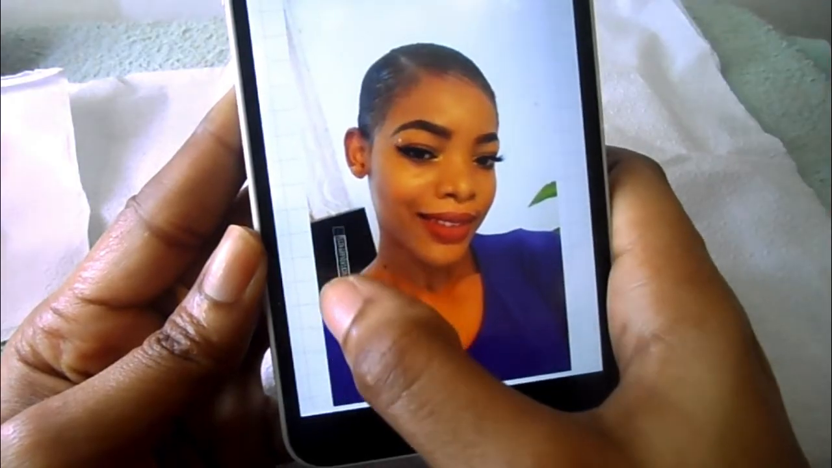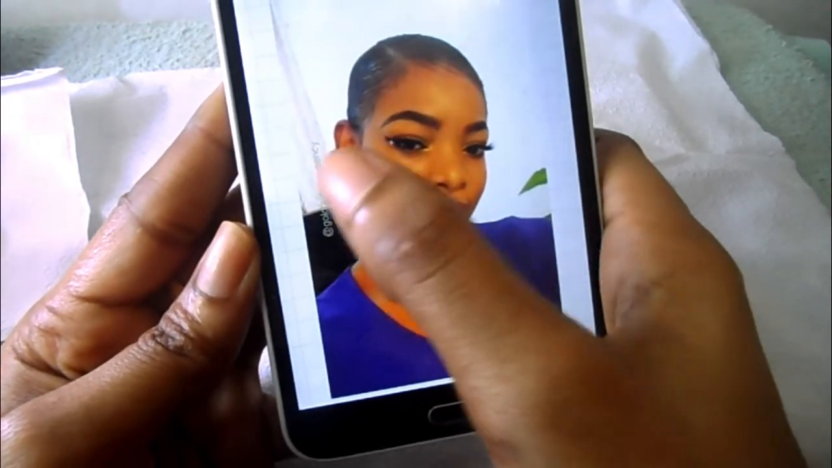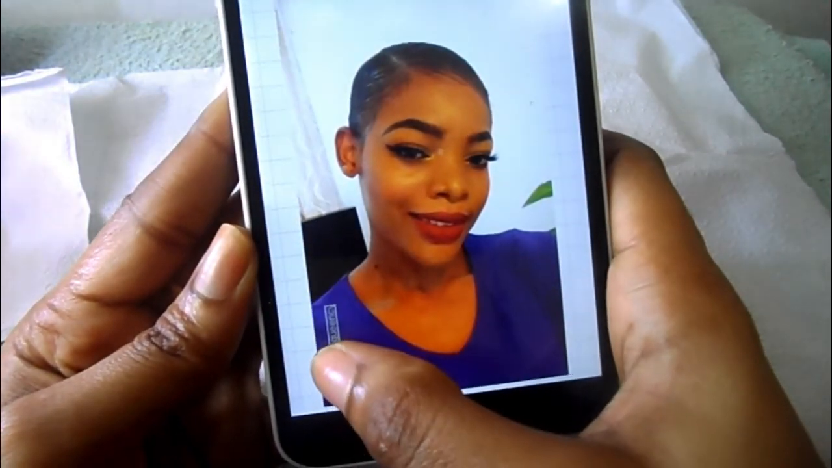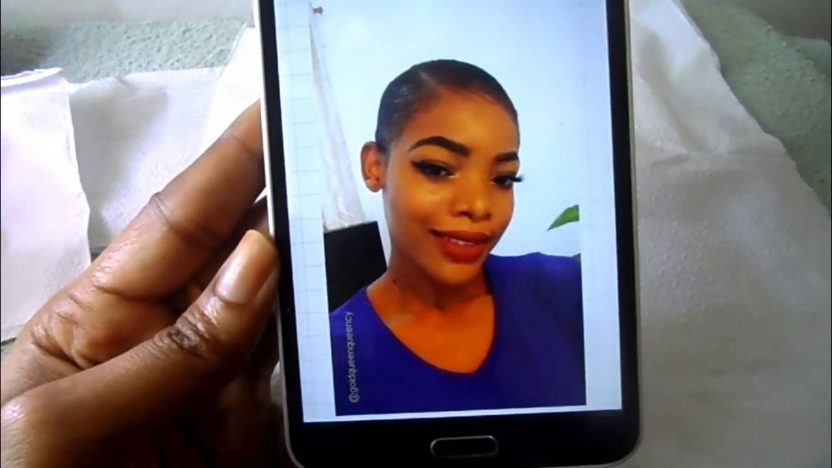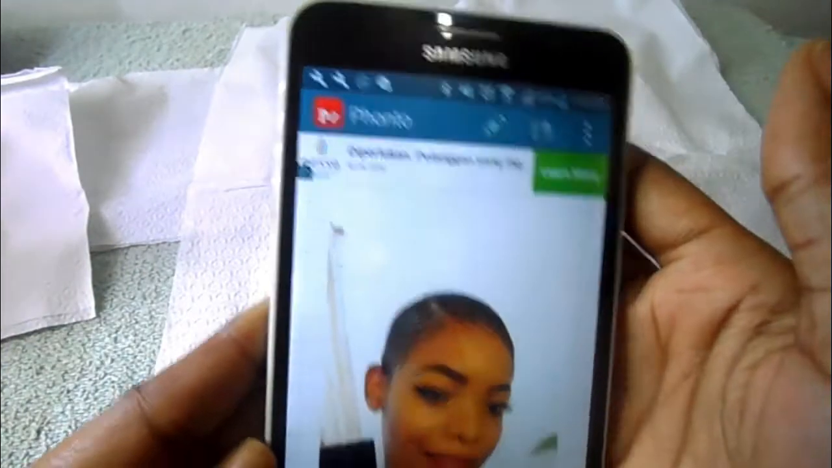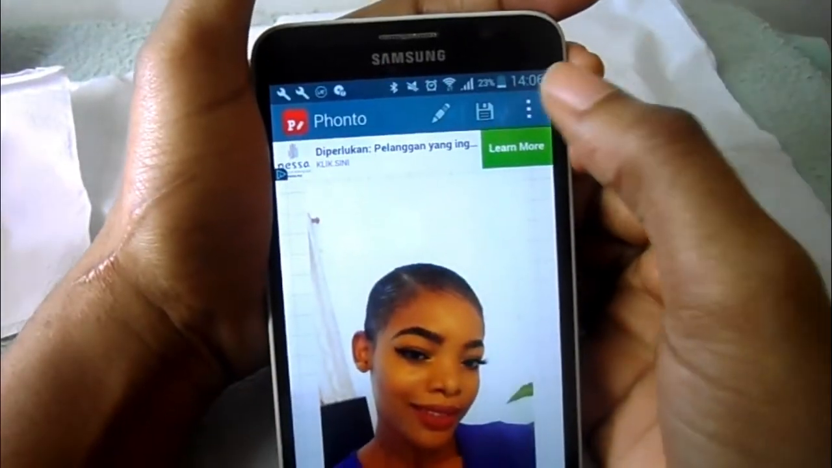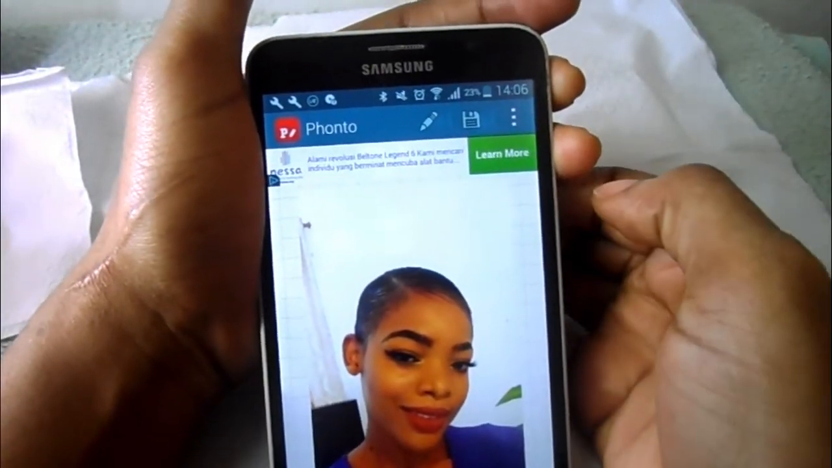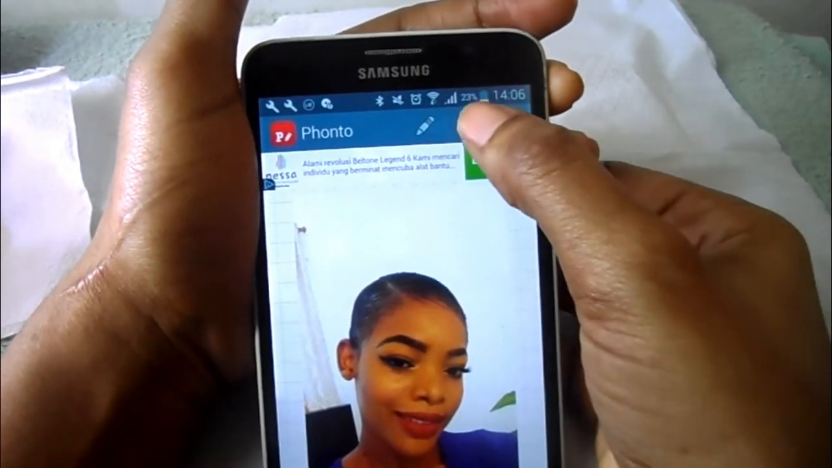So guys, when I'm satisfied with where I want my logo to be and how I want it to look, okay guys, I will be clicking on here which says save. Okay guys, you just need to click on save and it automatically saves.